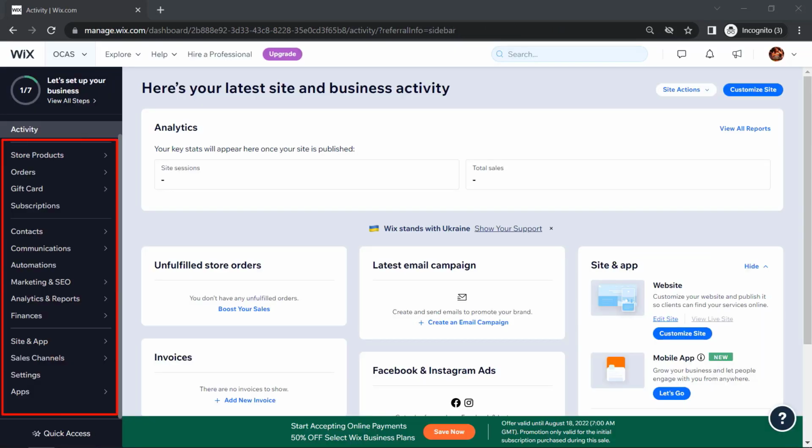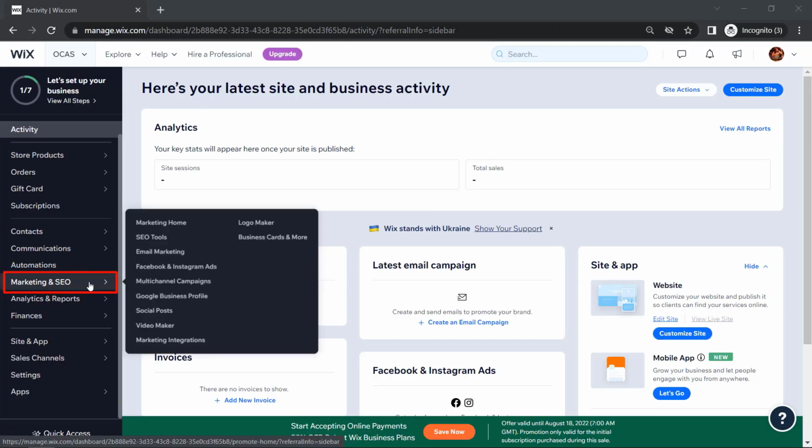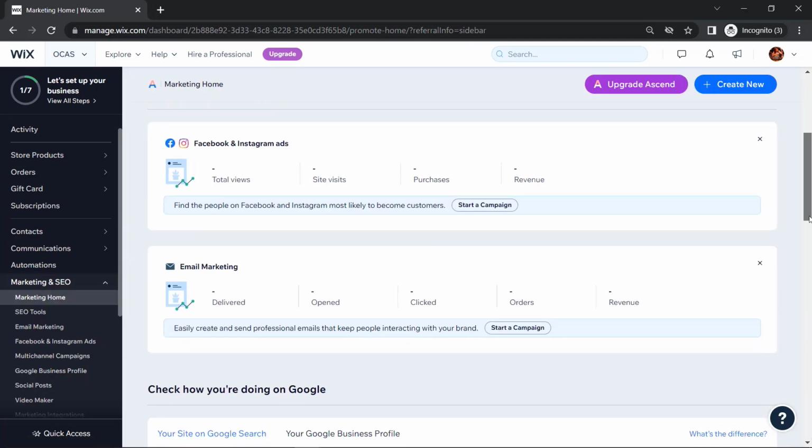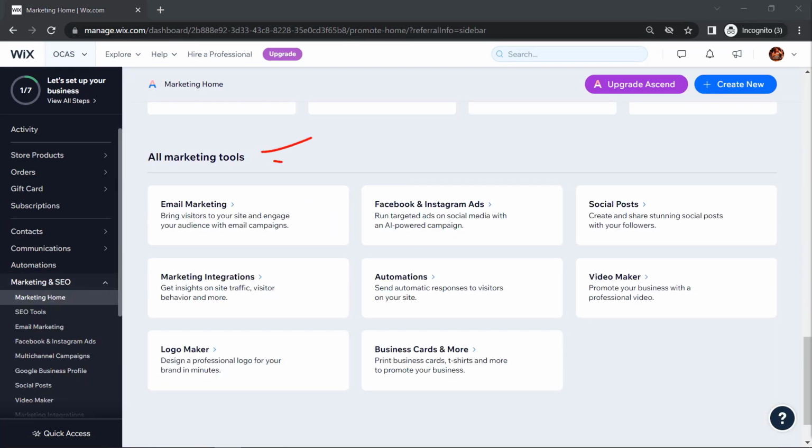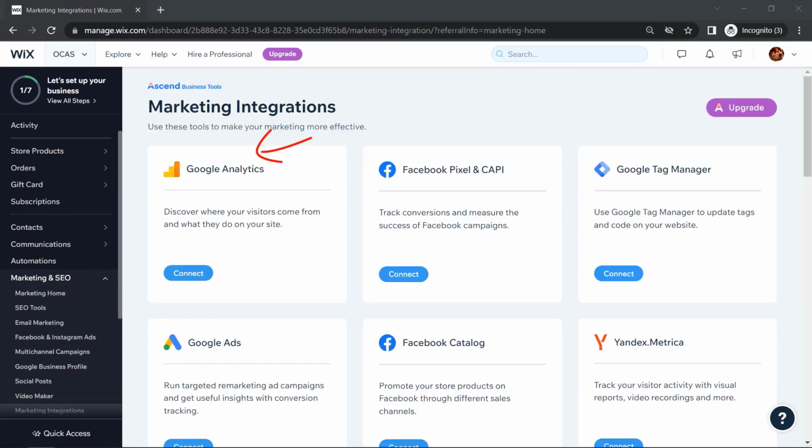From the Dashboard menu, look for the Marketing and SEO section. Browse this page and look for the Marketing Tools. Here you can find the marketing integrations. And this is what you need to access so that you can connect your Google Analytics to your Wix site. Click the Connect button under Google Analytics.